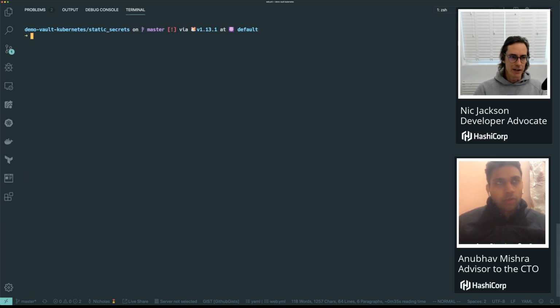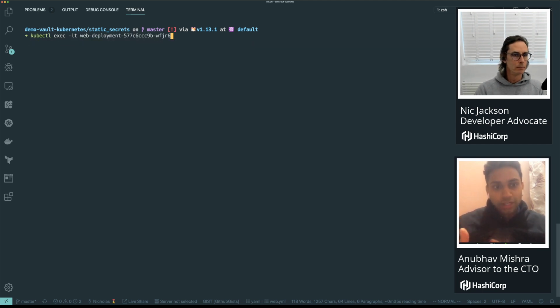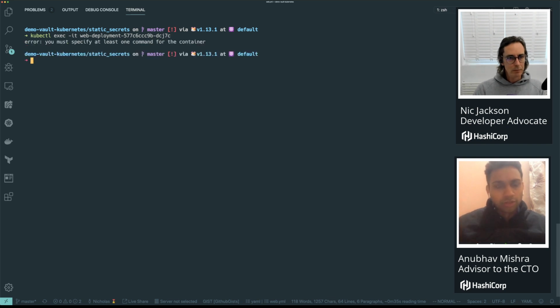Let's look inside. What about, for example, Nick, the token that we got from Vault that allows the Vault agent to grab the secrets? What if that token expires? Because I saw you configure a TTL on the authentication methods. How does that automatically renew using the agent, or do you have to specify something?